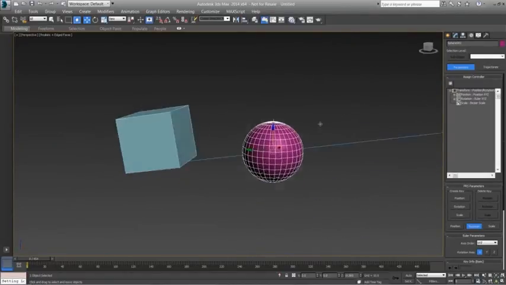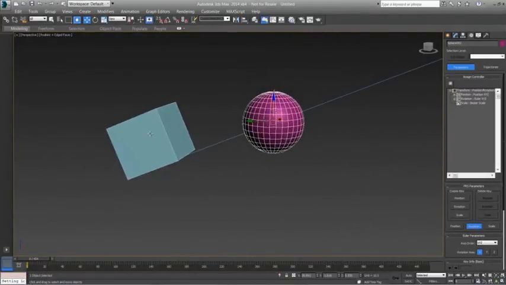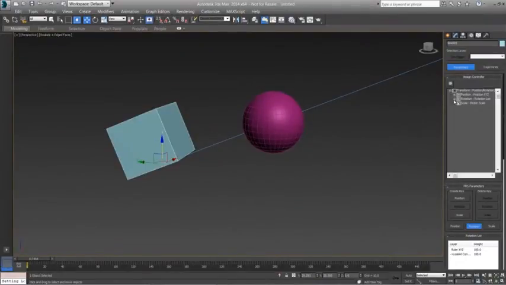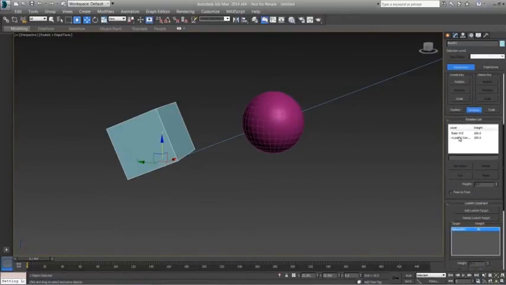This is a rotation constraint. We can see this by selecting the box, and down here in the rotation controllers in our rotation list, here's our Look At constraint. Additionally, down in the rotation list, we can see that Look At constraint is the active constraint at a weight of 100%.